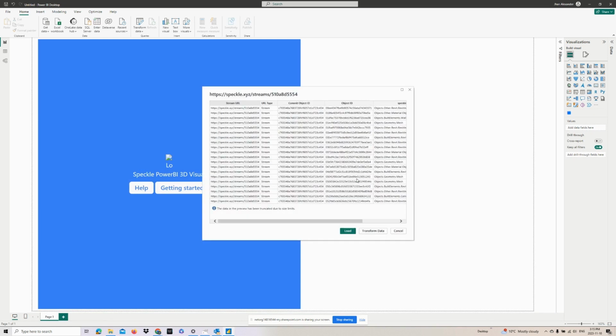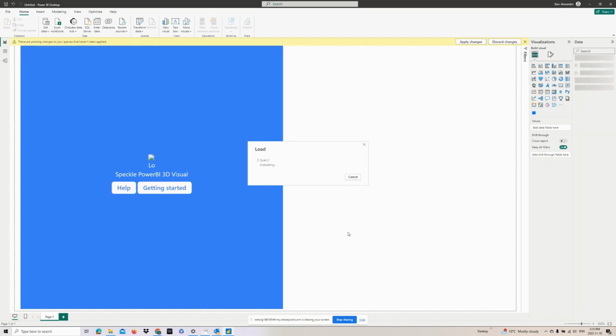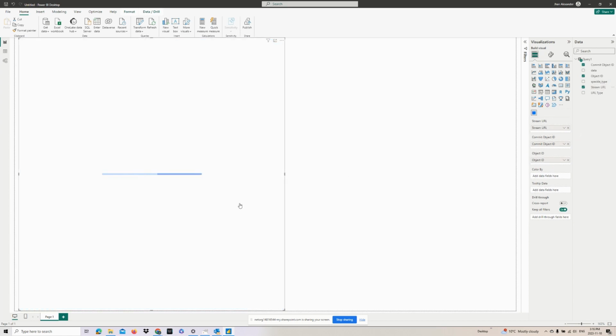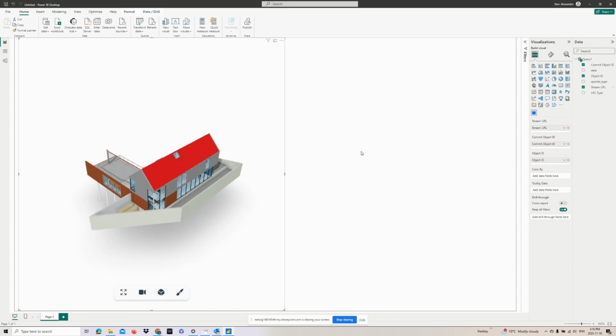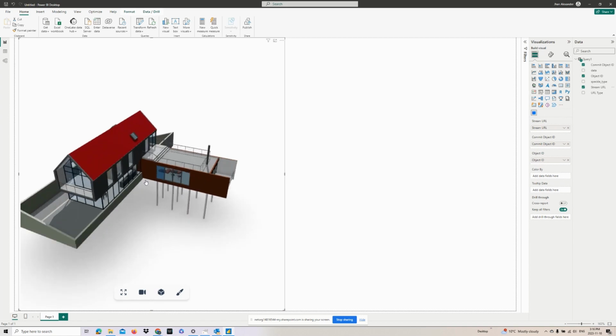As a side note, you're getting all of Revit's data, including parameters and geometry. You can also add 3D data from other software such as Rhino and intertwine it into this visual. Once you have all your data loaded in, you're going to go to your data column on the right, and then you're going to select and assign commit object ID, stream URL, and object ID. Now you can see your 3D model. As you can see, it also brings in the materials.